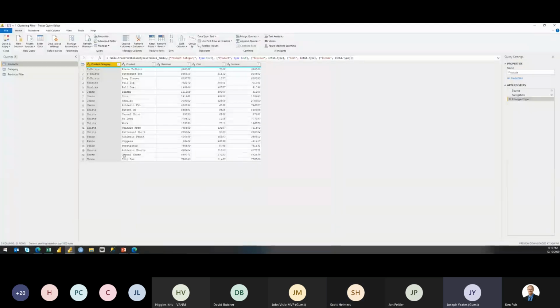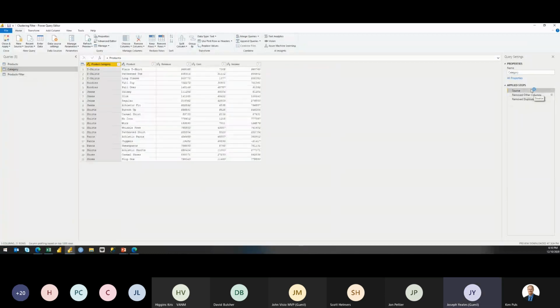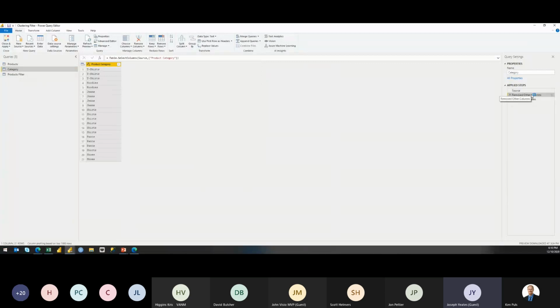Well, I started with my basic data source, and I spun off a category table. All I did here is I referenced that source data. I removed all the other columns. I just wanted my categories, and I created a distinct list of all the categories that's in my products table. My next step was to create a separate products table. It's going to act as that filter. So it's a products filter table.